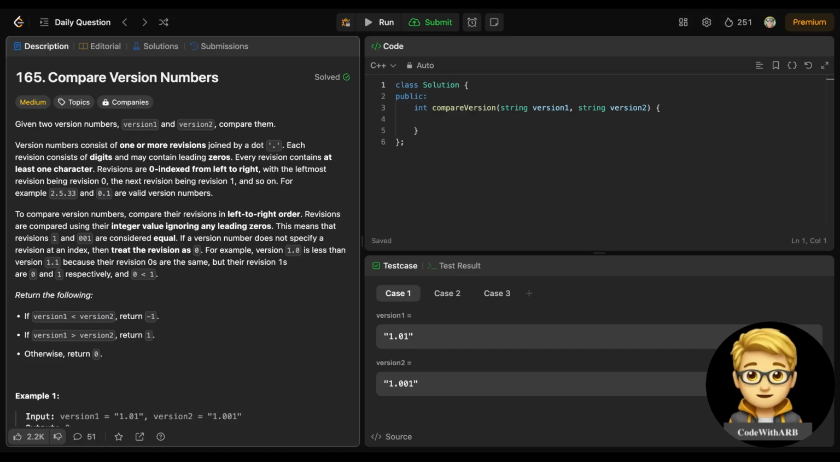Hello everyone. We will solve today's LeetCode problem. This is a LeetCode medium one. The question is Compare Version Numbers. Let's see what it is.